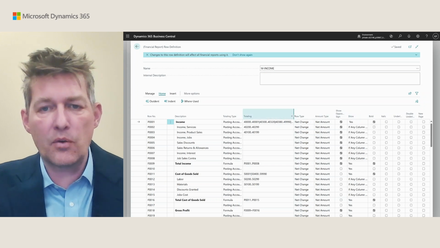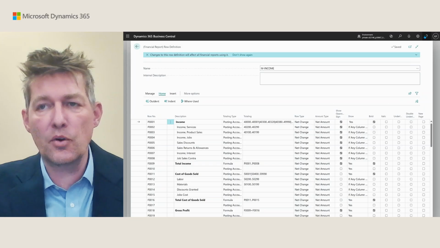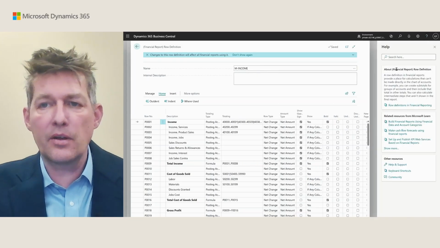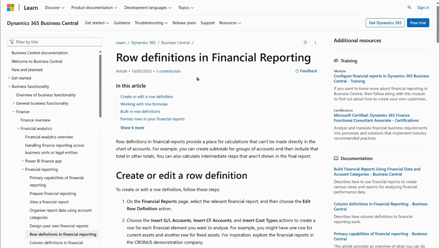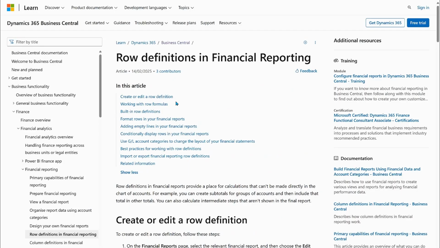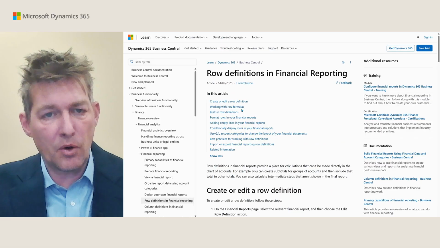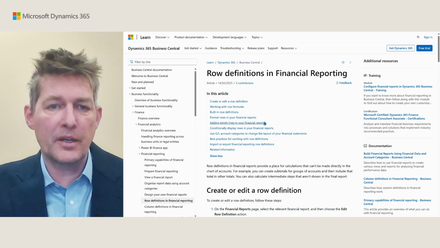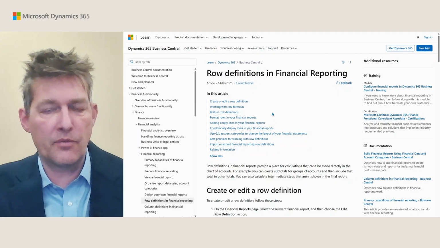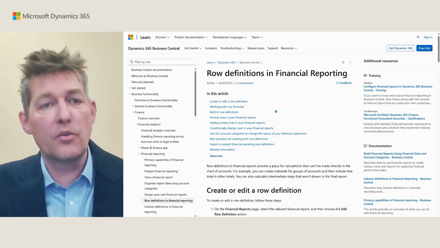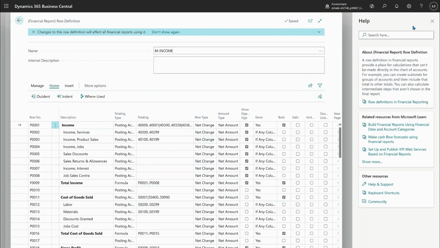But if you're in doubt of what all these mean, there's help to get. Let me just open the help pane here. And this immediately shows you a little bit about what this is, but also points to a new documentation page that we added to the financial reporting documentation on row definitions. Let me just open this. And here you now get a lot more advice on working with row formulas, how to format, how to add empty lines and conditional formatting and so on. So if you're in doubt about how to use financial reporting row definitions, go check out the documentation.